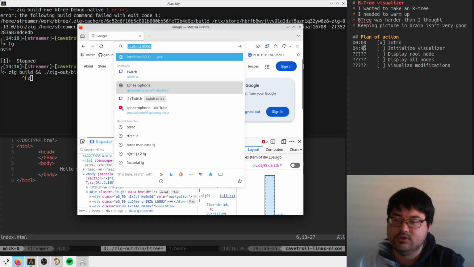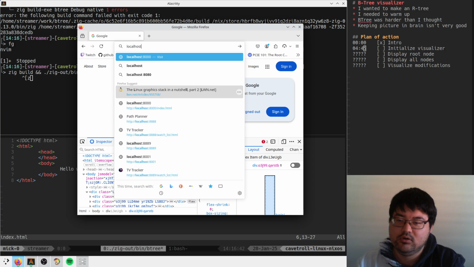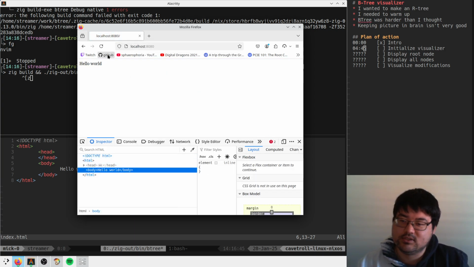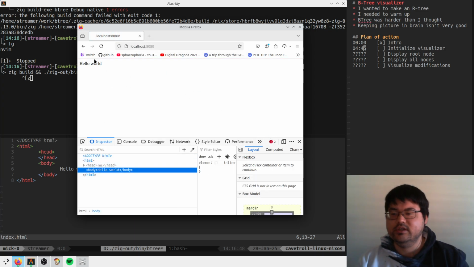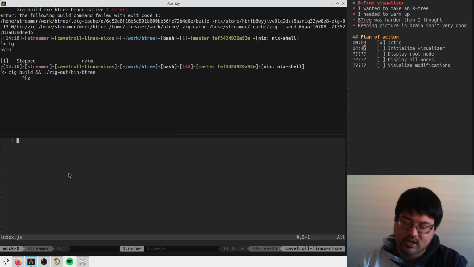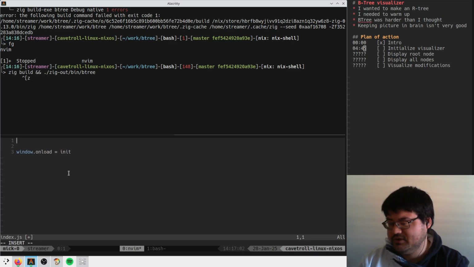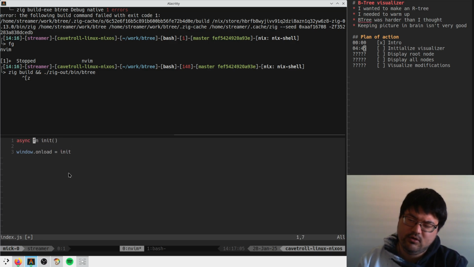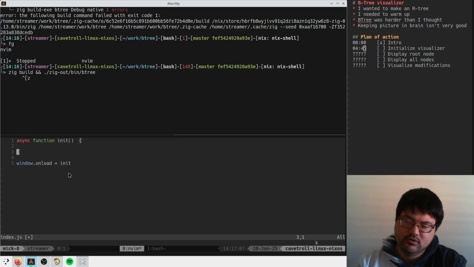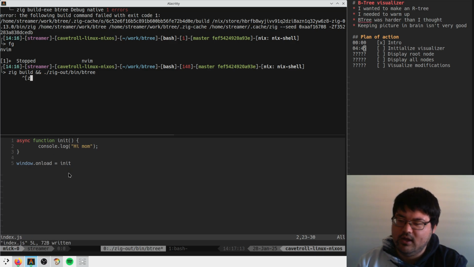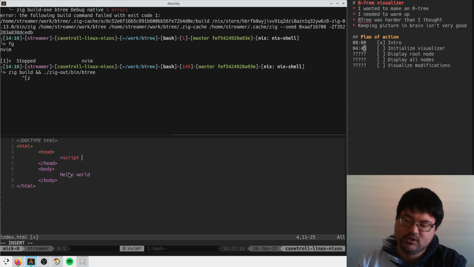Okay, so now we go to localhost 8080, was it? Yep, and we see hello world. That's good for us. Huge for us, actually. And if we go into index.js and we say, I don't know, window on load is init, then we say async function init. How do you do this language? Function console log hi mom. And then in our index.html, we say script source equal to index.js.